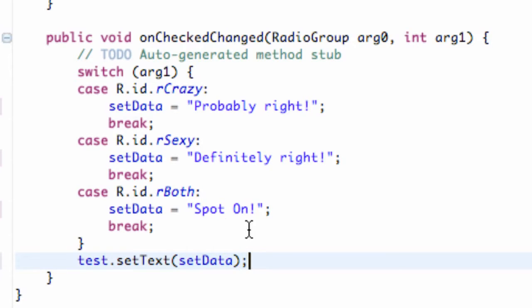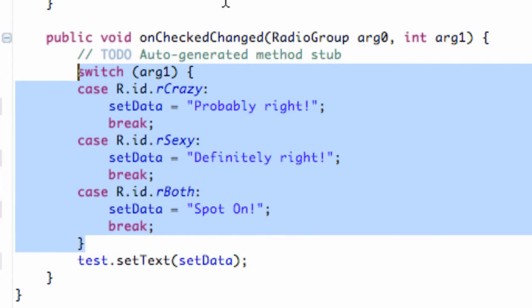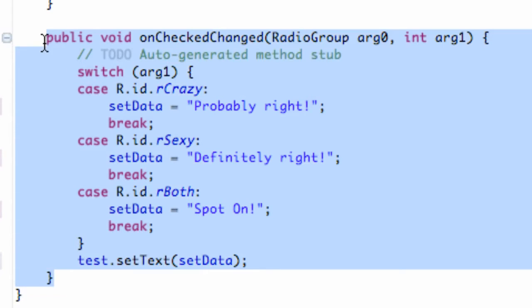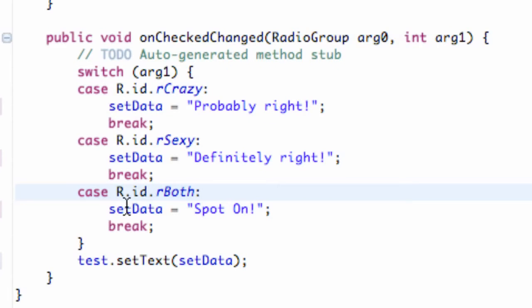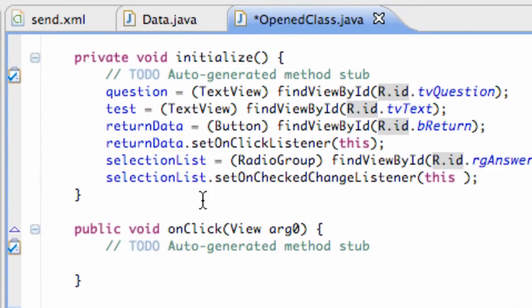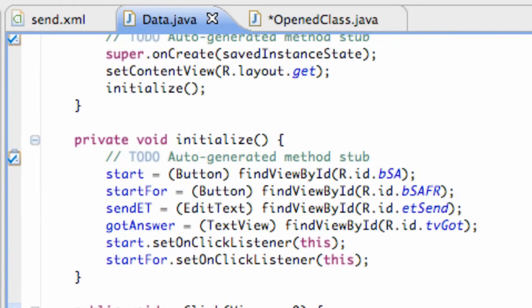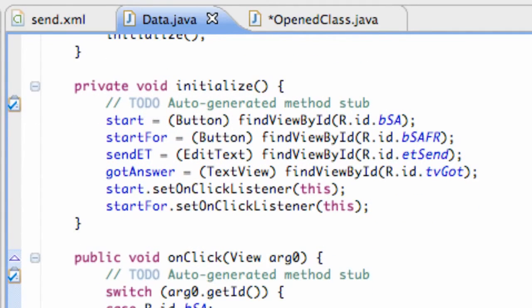So there we go. Here's our switching case, but we're still within our on-check change listener right here. So it's going to go through the switching case, set this data up according to which radio button's pressed, and then it's going to break the switch statement, and it's going to call this method where it's going to change the test text.